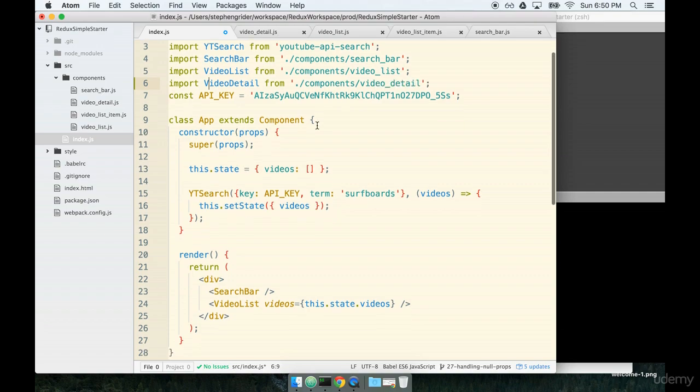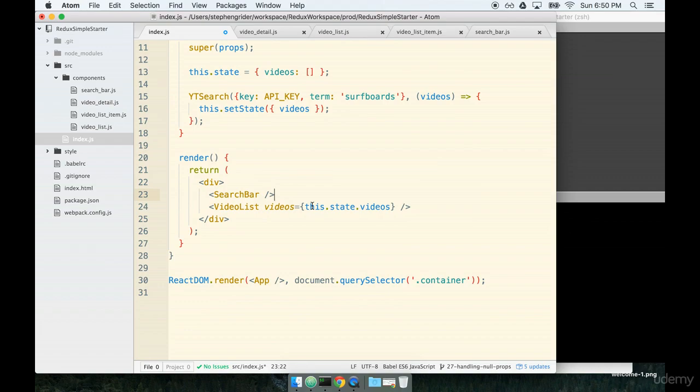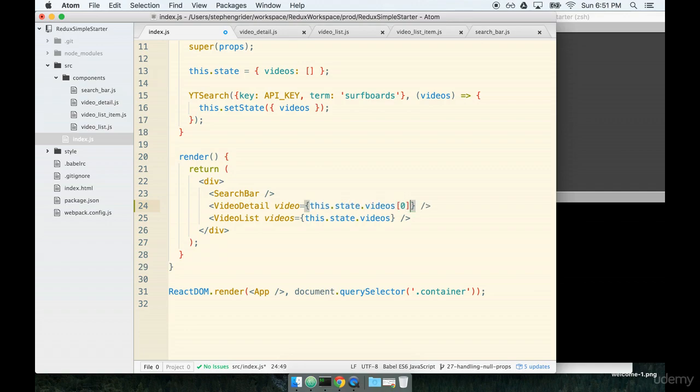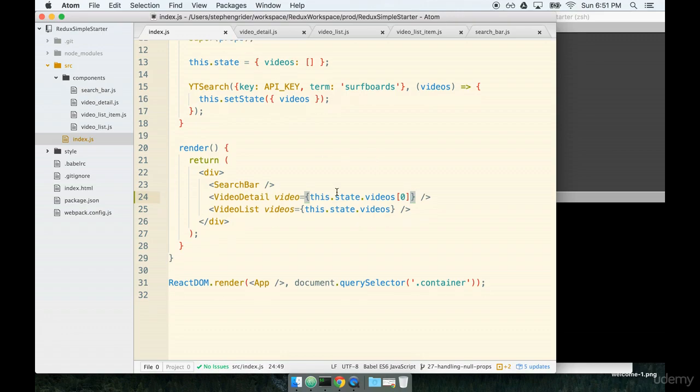Cool. And then we could go ahead and add it to our render function, video detail, and make sure that it goes in between the search bar and the video list here. Just one little issue though, we need a video to pass to it. Right now we've just got an array of videos without any ability to select a particular one out of the list. So just to make sure that our component is working correctly, let's take the first video and pass it in. The first video is going to be this.state.videos at 0. Simple enough. Okay, so let's go ahead and save this.